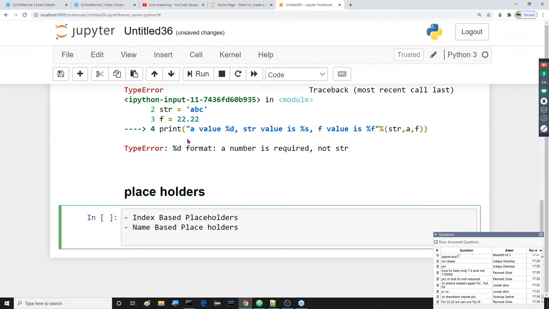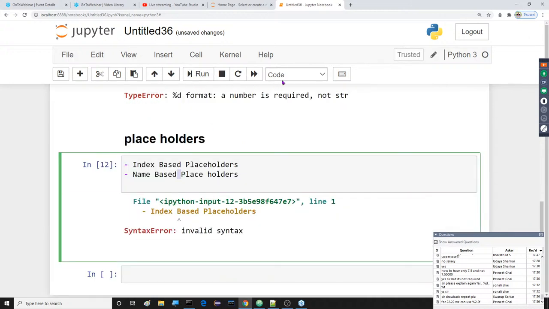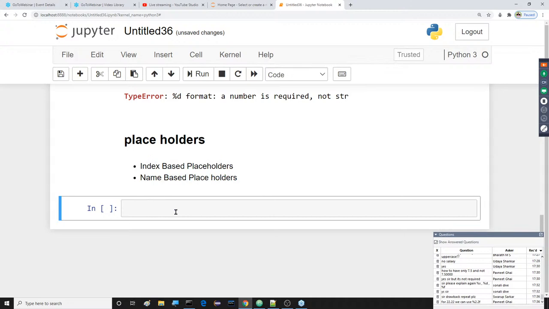But what are these index-based placeholders and name-based placeholders? I'll give clarity for it. Index-based and name-based are the two types available. What exactly is index-based and what exactly is name-based?